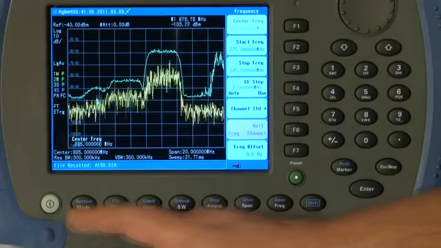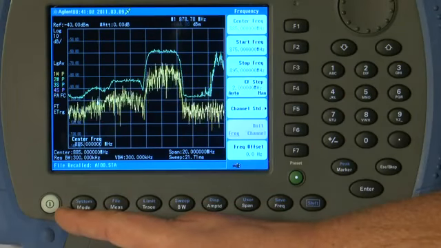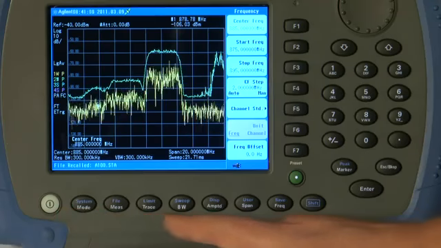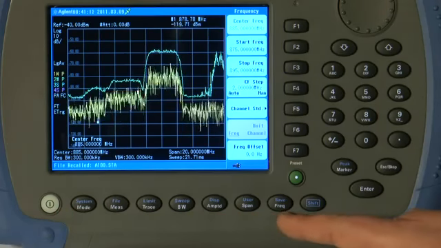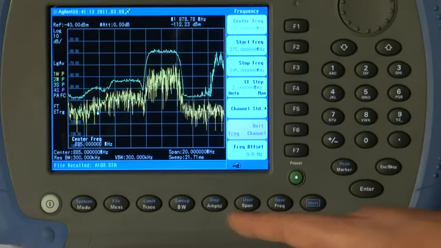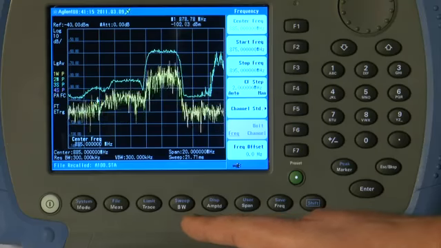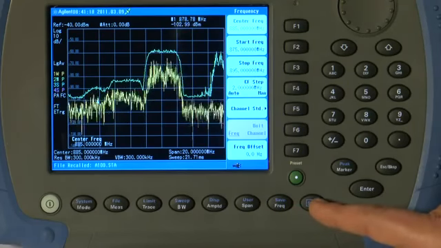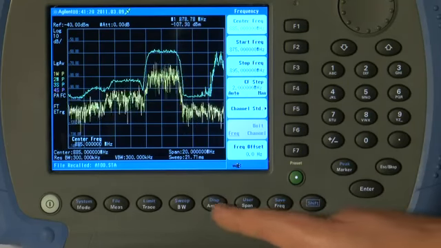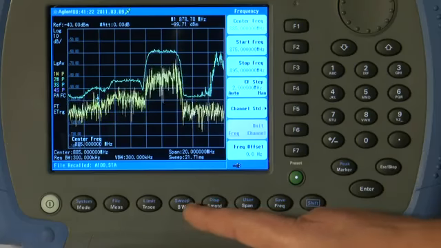Here's the instrument's power button. Just press that to toggle the instrument on and off. And to the right are a range of function keys for setting parameters such as the frequency, span, amplitude, bandwidth, etc. And press the shift button for functions such as save and recall, adjusting display settings, the sweep time, etc.